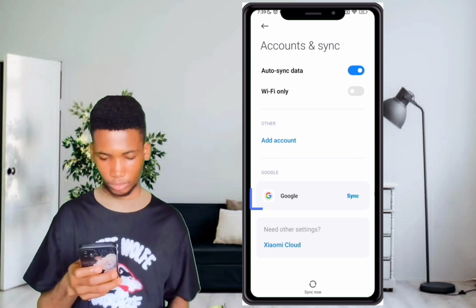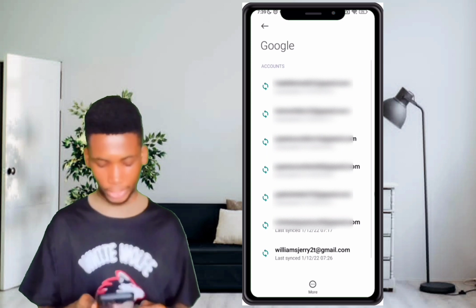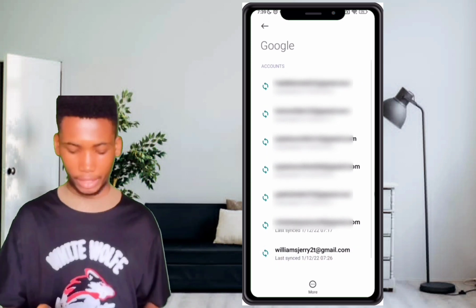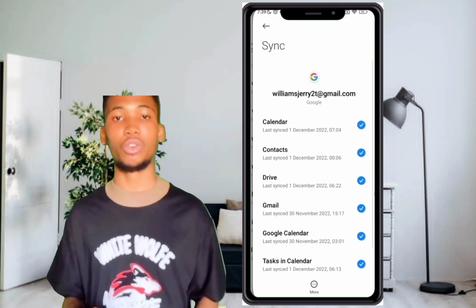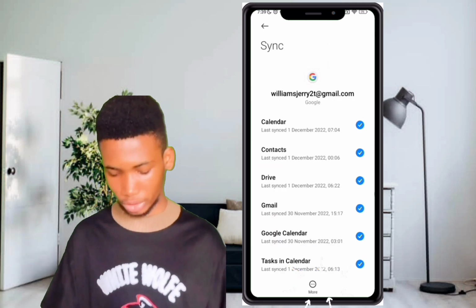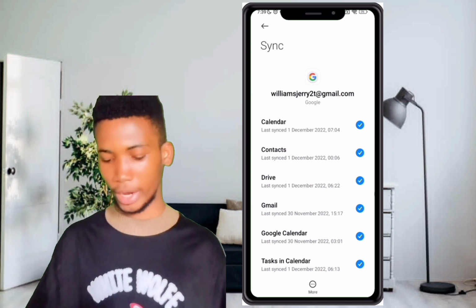Then you select your Google. After selecting your Google, you select the Gmail you want to remove. Then after that, you click on the 3 dots at the bottom part of the screen, and then you see remove account.